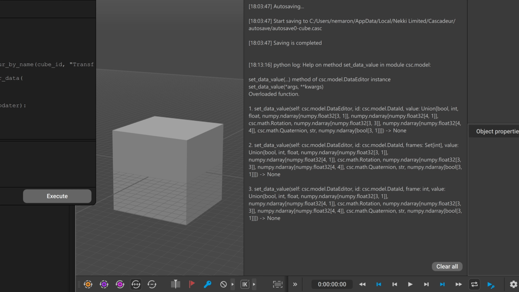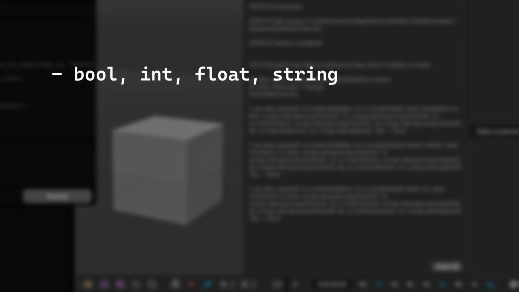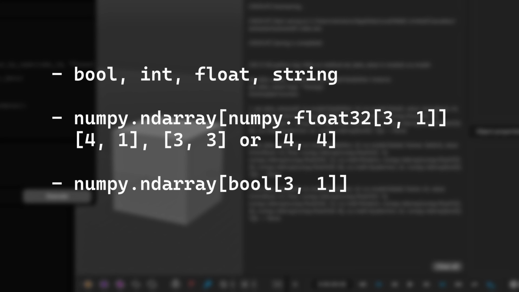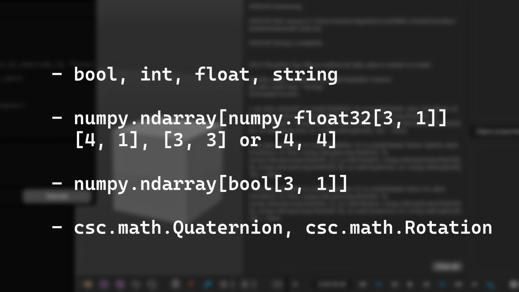There is a wide range of possible data types we can input for the value, including basic Python data types like booleans, integers, floats, and strings, but also arrays of floats in various shapes such as 3x1, 4x1, and such matrices. This can be achieved using the NumPy module, which is included with Cascadeur. And there are also quaternion and rotation objects from the Cascadeur API. This is used for working with rotation values.